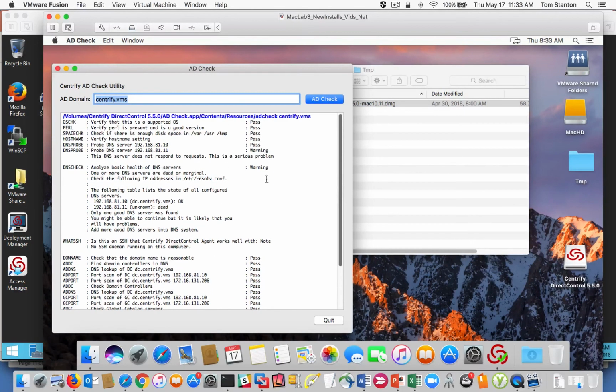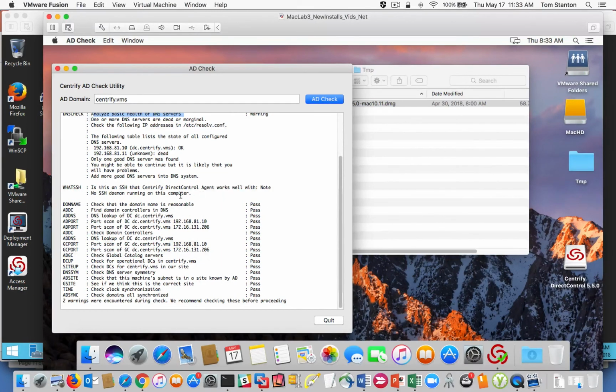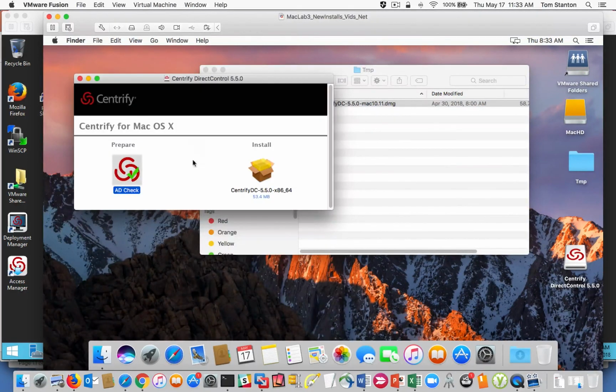So here you'll notice I got a warning about a DNS, and it's letting me know, hey, only one of your DNS isn't coming back. But that's fine. There's also a little note that SSH is not running, but again, this is a Mac desktop, so I'm not really going to do that. So I'm ready to install.